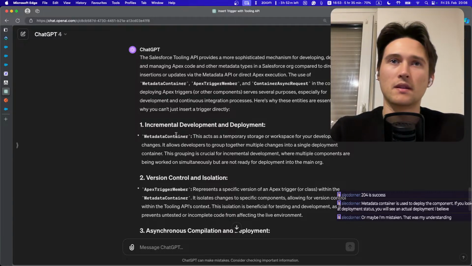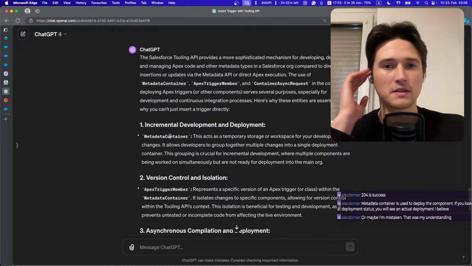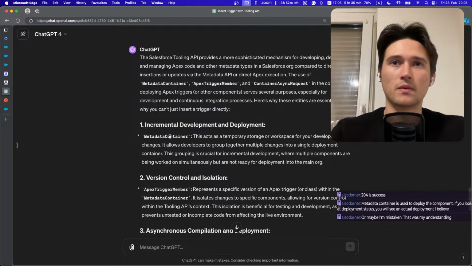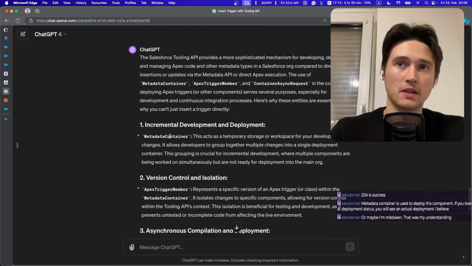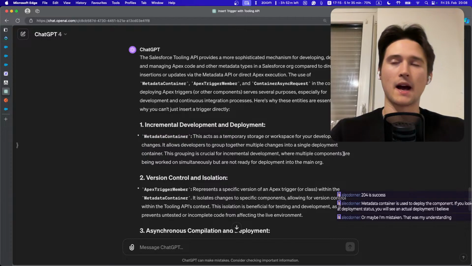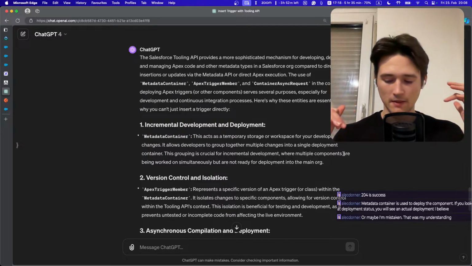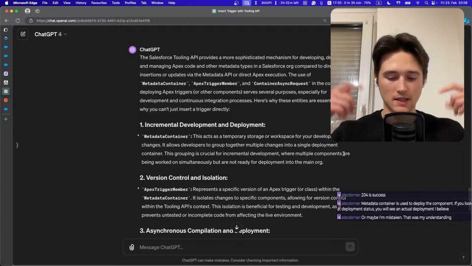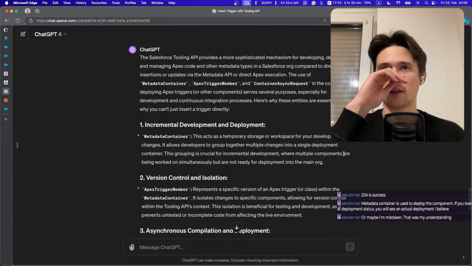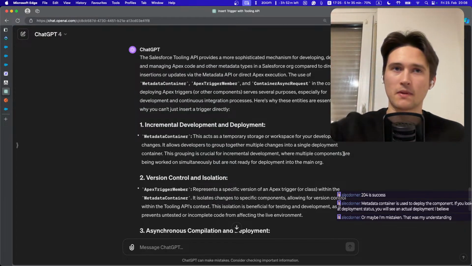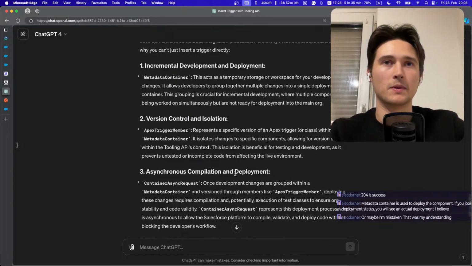Metadata container, this acts as a temporary storage or workspace for your development changes. It allows developers to group together multiple changes into a single deployment container. So it seems like you're correct. This group is crucial for incremental development where multiple components are being worked on simultaneously but are not ready for deployment into the main org. Ah, so if we're developing different components and we want to basically stack them, then we create this container. And then once we are ready to deploy, we create this asynchronous compilation deployment.